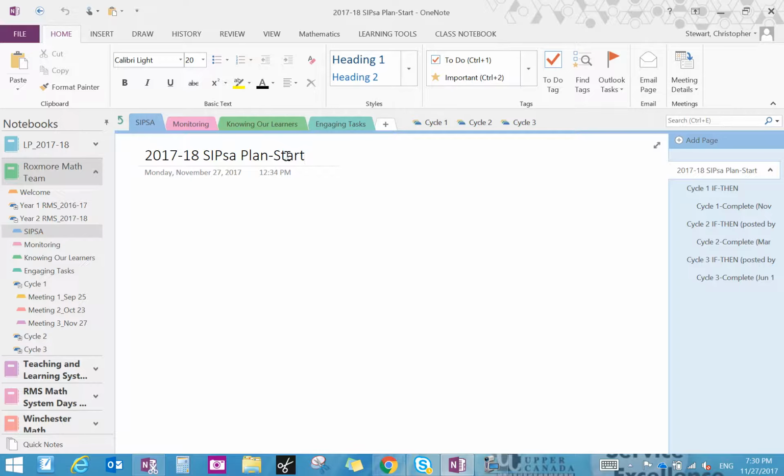Under the SIPSA tab, in this portion here we will put in the original SIPSA, the one that we started with at the beginning of the year. And over here on the right hand side, as we move along, we'll put in the if-then so that you can quickly refer back to anchor yourself to that if-then. And as the SIPSAs are updated, we'll post an ongoing copy of that here as we move throughout the course of the year.